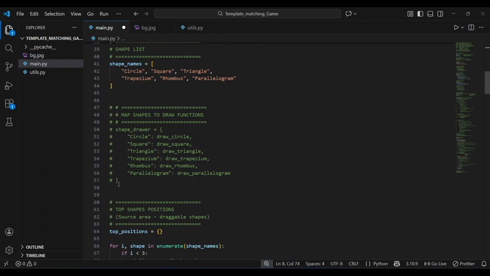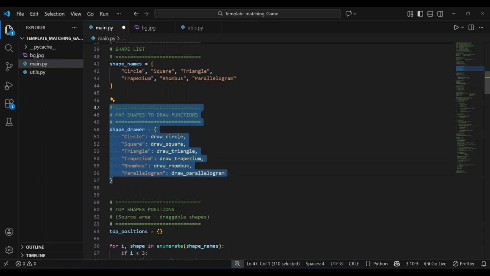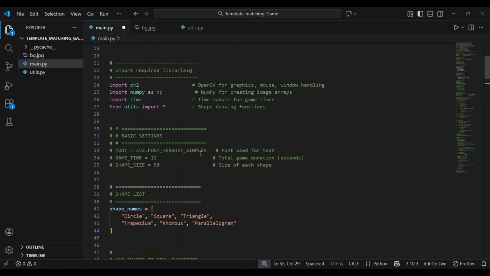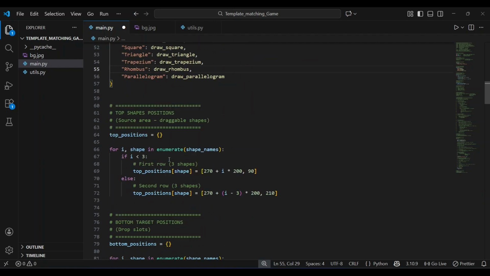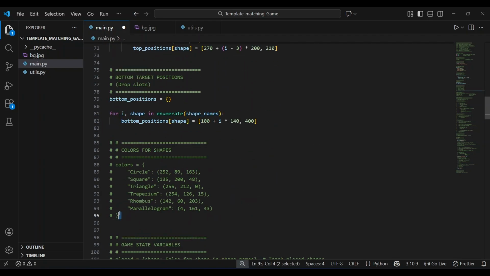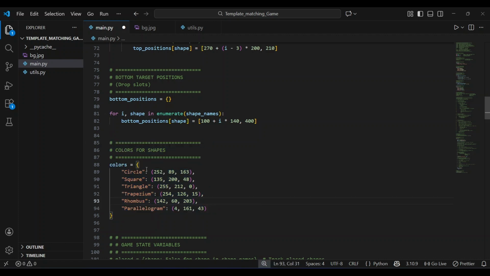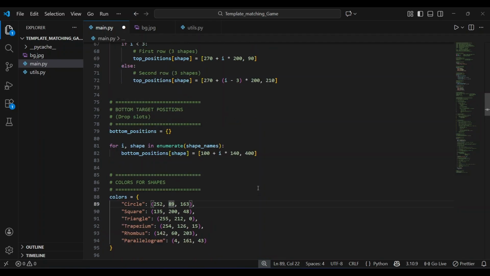Okay, and we have talked about the shape functions. So I have to uncomment this. For the circle, we call draw circle. For the square, draw square. This way we've called the functions. And one thing also we have decided is colors. So this way I make the color dictionary. For the circle we are using this color, and for the triangle and the trapezium we are using these colors.